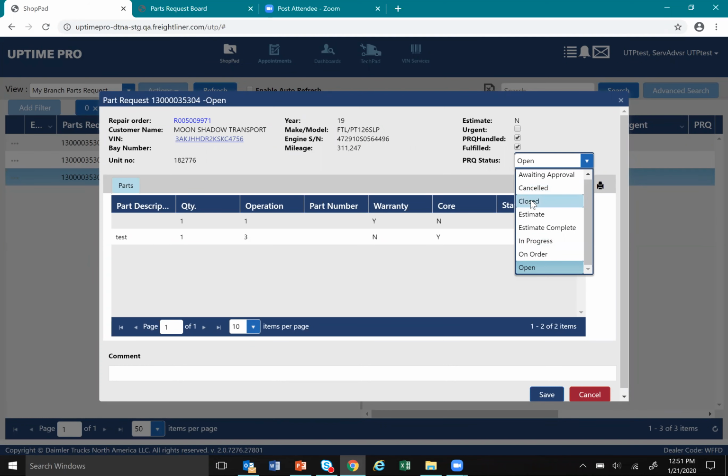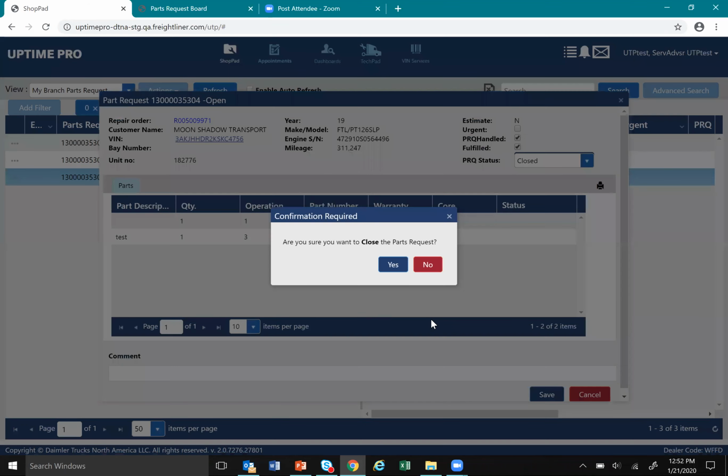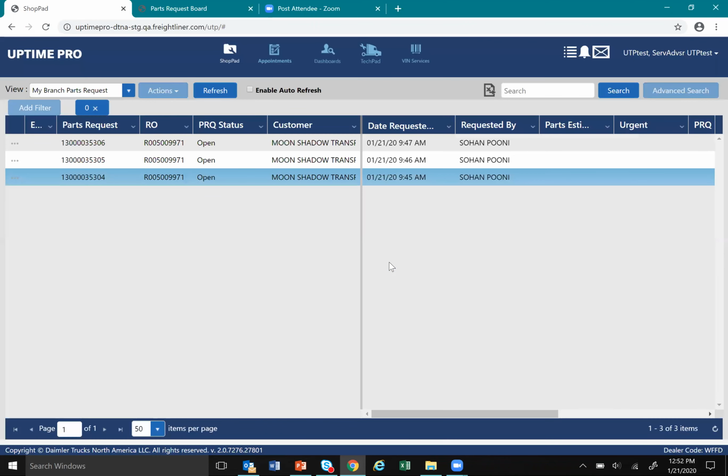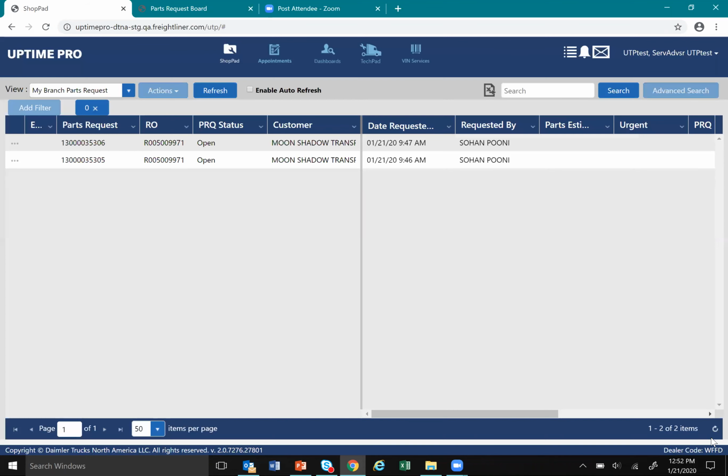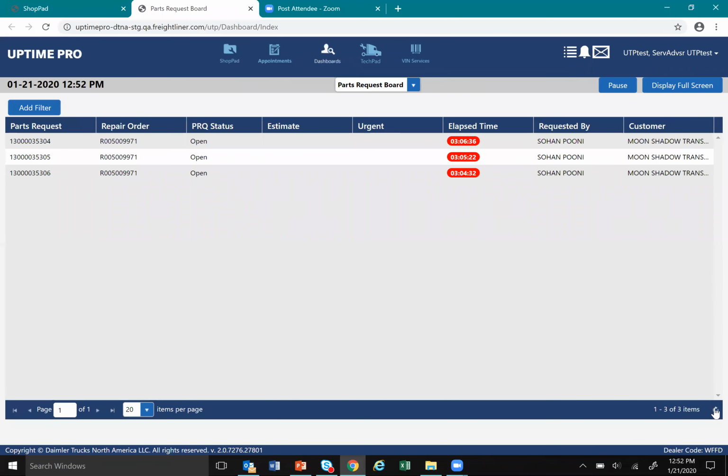To get rid of that from the line, I change it to closed and modify that to close, save it. It'll make sure that I want to close it. Once it's closed and I do a refresh, it should remove that line from the My Branch Parts Request. It should also remove it from the dashboard view as well. So we'll refresh this here, and you'll see that goes away.